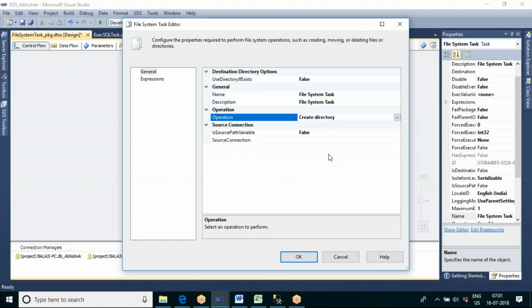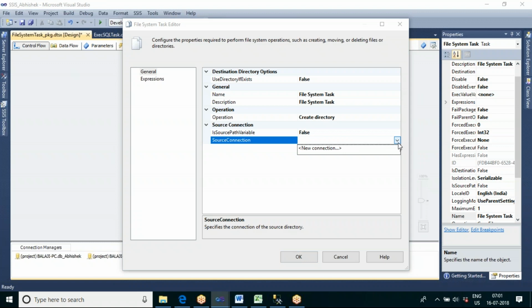So let me go for create folder, and we need to specify where you want to create a folder. Under the source connection, we need to specify under which drive you want to create a folder.